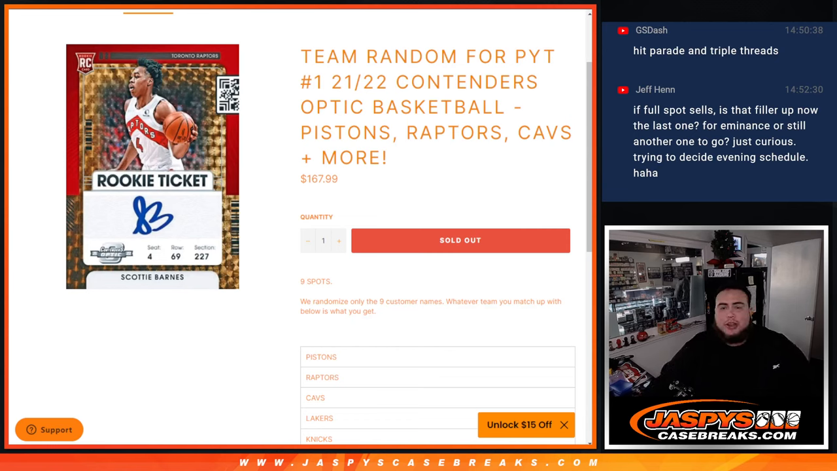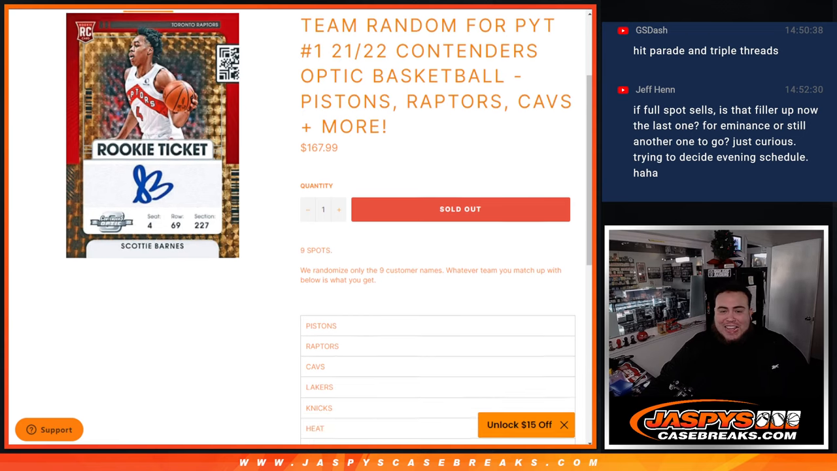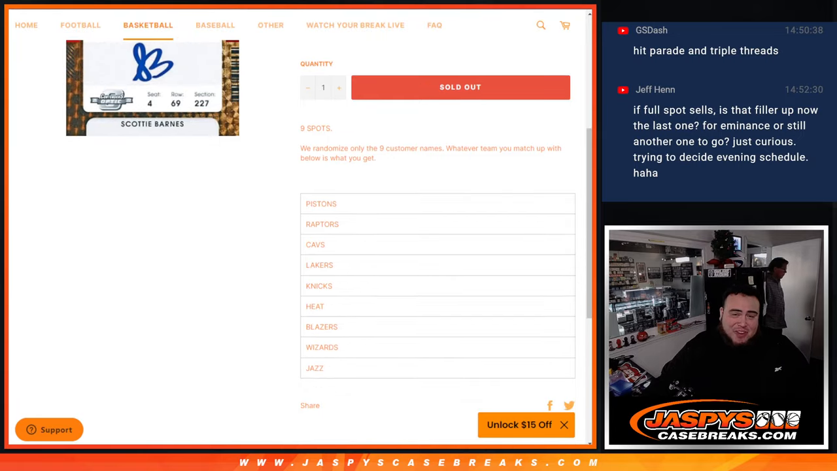We just sold out the team random for Pikachu number 1 of 21-22 Panini Contenders Optic Basketball. This features the Pistons, Raptors, Cavs, and more, guys. So again, it's high risk, but a very high reward. You got a 1-9 shot to claim the top prize, which the Pistons were a $500 team. Now the Raptors are 300, Cavs 280, Lakers over 160. I think they're like 180.